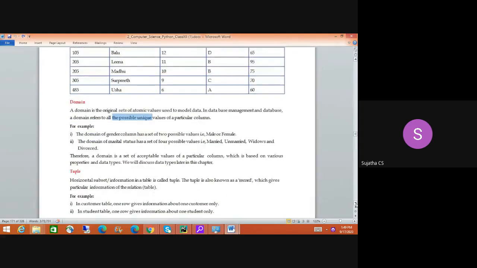Yes, okay, ma'am. A tuple is a horizontal subset. I see, a horizontal subset of that information is called a tuple, or a record. For example, in this student record, I would say 205. When I call select from student record, it will return the entire value. So what is the name of it, what is the class of it, and then the section, everything, right?